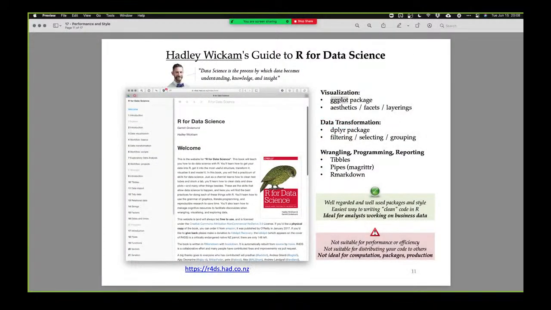It'll teach you ggplot for visualization. It'll teach you the dplyr package, I think that's what it's called, for data transformation. It'll teach you tibbles, magrittr pipes, R markdown, and other things for wrangling, programming, and reporting and stuff like that, okay? So if you are going to be writing data analytics code professionally, where your job is to analyze data, it would be crazy not to use these tidyverse packages. So you should absolutely go and learn it. Great summer project for yourselves, okay? And it's super easy to learn. You will not find any difficulty.